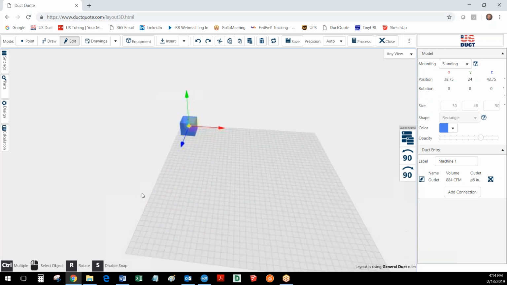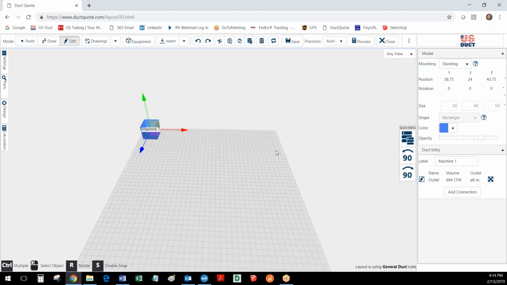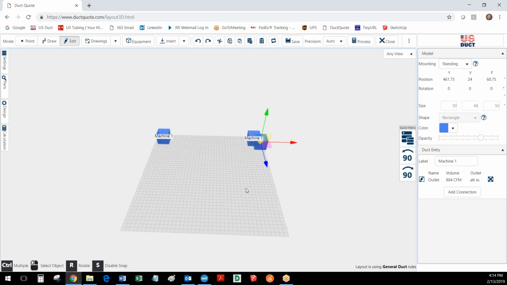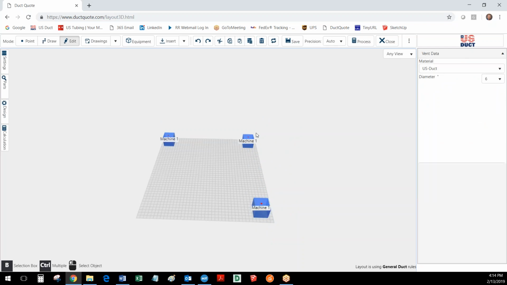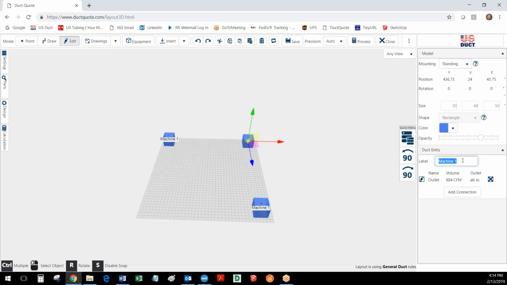And again, as I said, if we're going to have multiple machines with the same connection, we can clone them and then place them where we want them. And you'll notice, just like on Duct, we have snap lines to help us line things up. And so we can now clone this, and we'll bring this over, and again, we'll line it up. Okay. Now you notice that it cloned the exact same label, so all I have to do is come in and change the labels. And we can do that very simply.